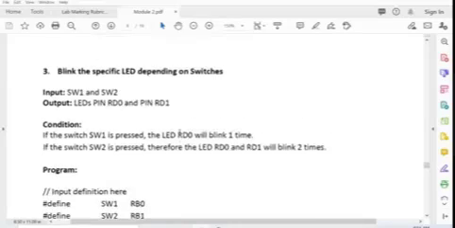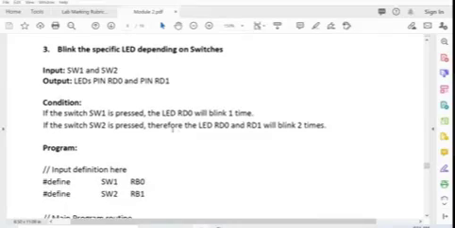So this one, exercise number 3, for example. The input, we are still using SW1 and SW2, and then output. This time, we add another output, LED, but we are connecting two LEDs on pin RD0 and also RD1. So two LEDs, RD0 and RD1, and two inputs, SW1 and SW2.